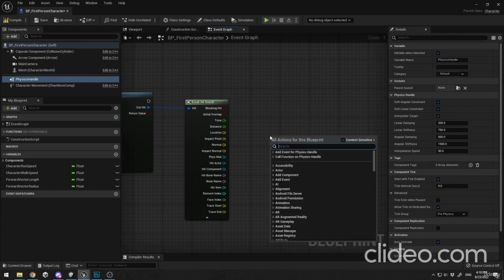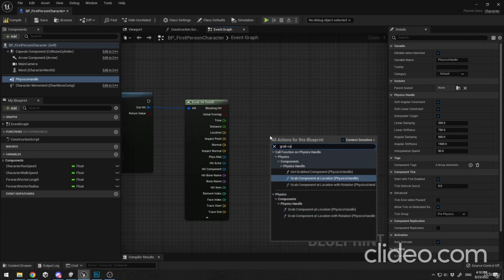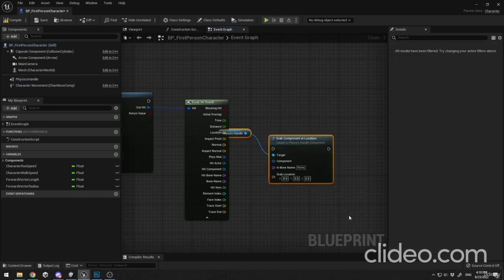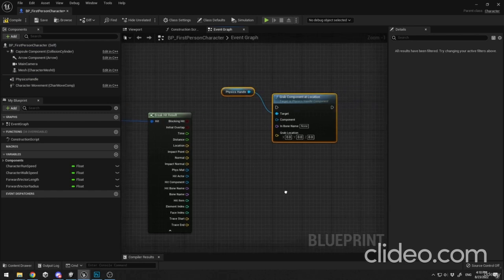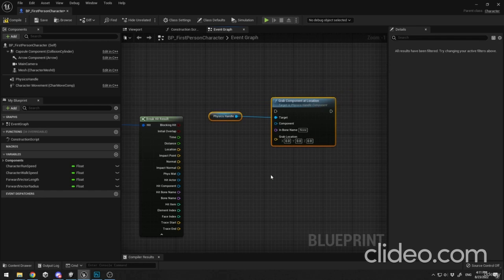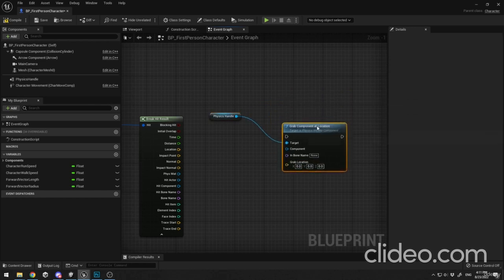So I'm going to right click here and I'm going to type grab component at location, which is physics handle, this one, grab component at location physics handle. All right, so right now our grab component function is connected to this physics handle. So if I do it like that, I can connect it, but I've already chosen the grab component with physics handle connected. So you need this.